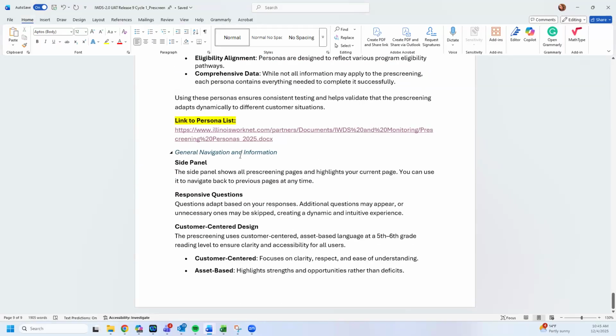And then just some general navigation information. We have a side panel that shows the pages. It's going to show you where you're at and allow you to use the panel to navigate as well as the buttons at the bottom. Again, just noting those responsive questions. So as you answer, you're going to see more questions show up based on how you've answered.